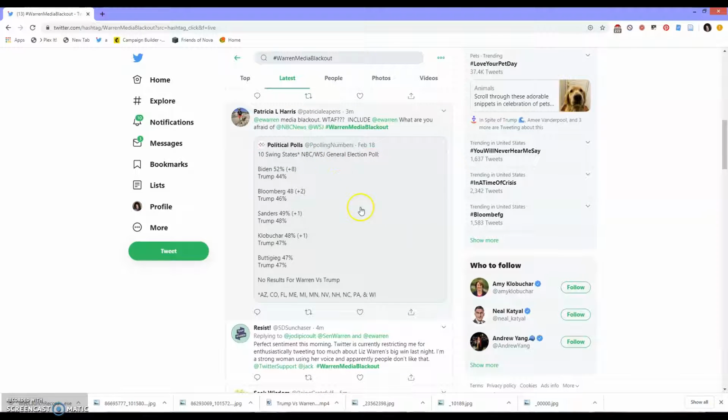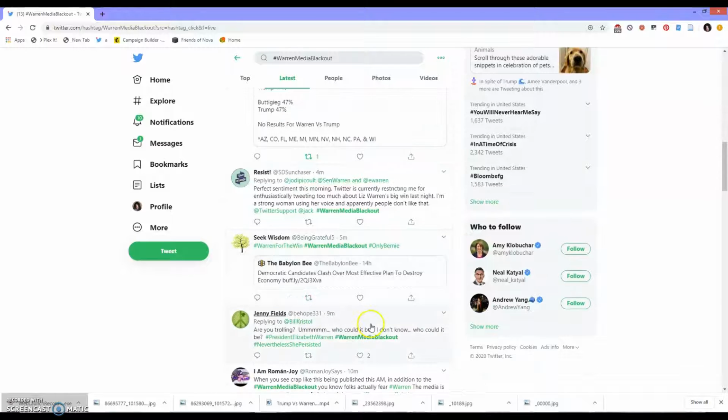I find it very helpful to share things that have tangible data like this. So in this particular case, this poll here has listed a lot of the other candidates, but they're leaving Warren out. So we're trying to draw attention to those issues.